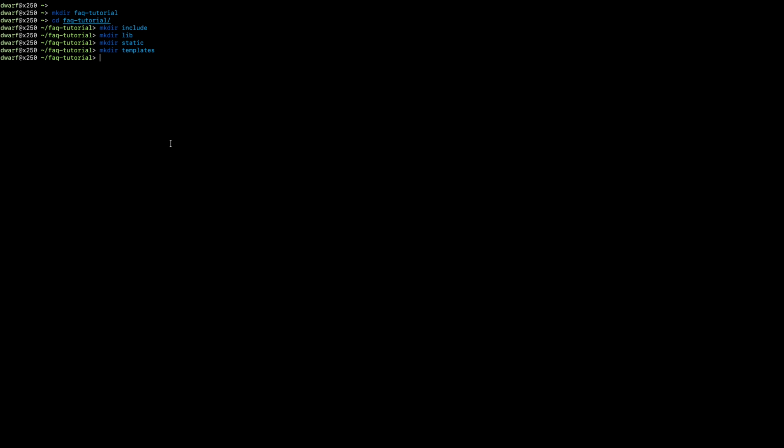Now that our directory structure is created, we're going to check out some of our dependencies. For that, we will use the git clone command. So you need to install Git on your computer before any further steps. So let's go to the lib folder and let's clone some of the things we need.